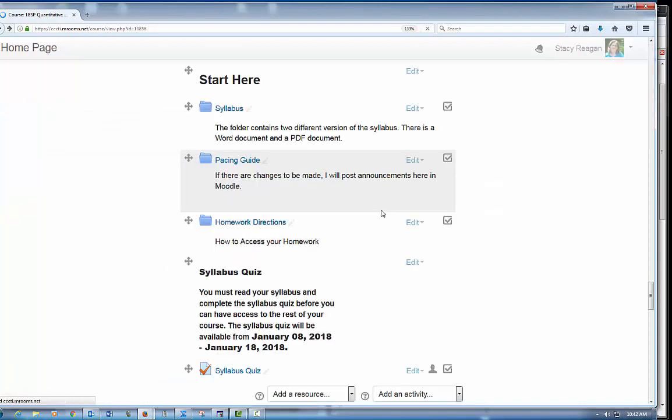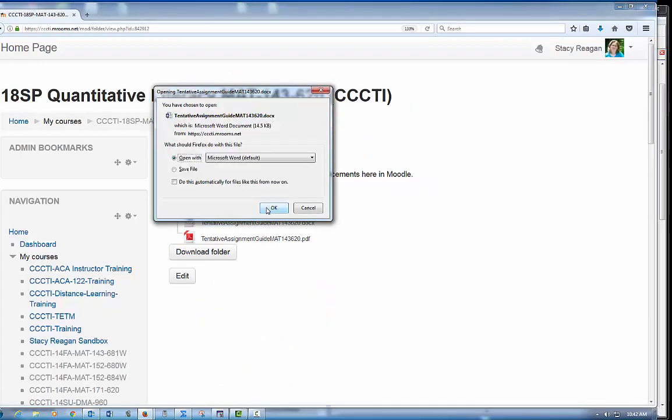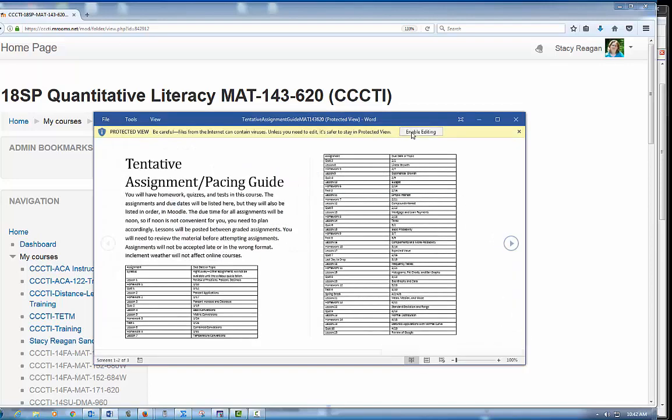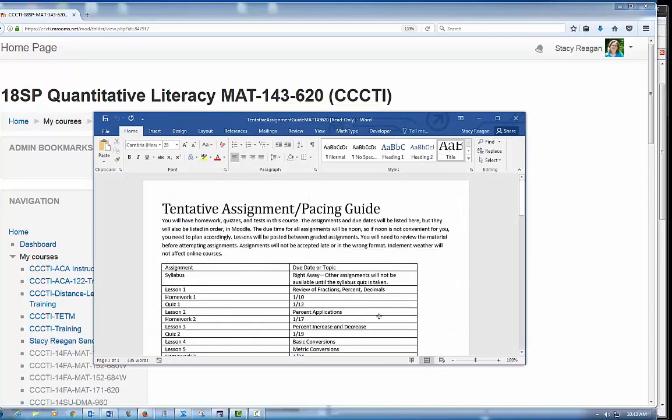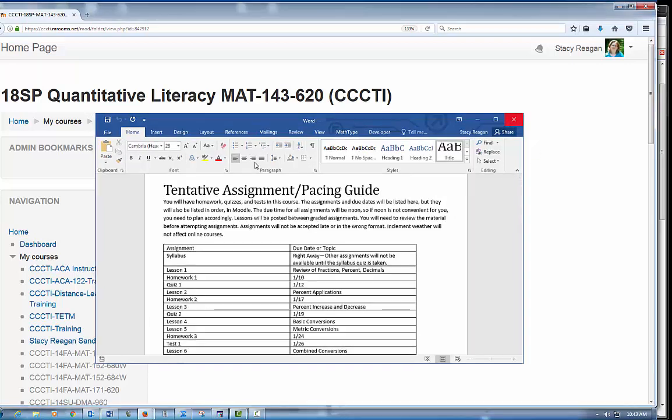You need to pull that up and you need to read it. The pacing guide, I list everything in order with your assignments and your due dates, so you can see that we get started right away. So you need to make sure that you read the syllabus, take the syllabus quiz, which I'll show you in a minute, watch your lessons, and then start on your homework.